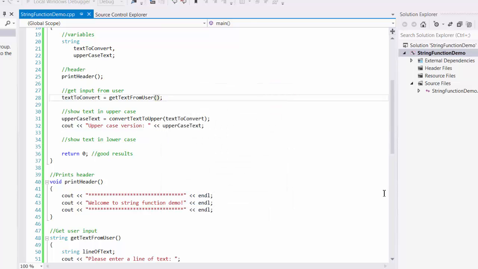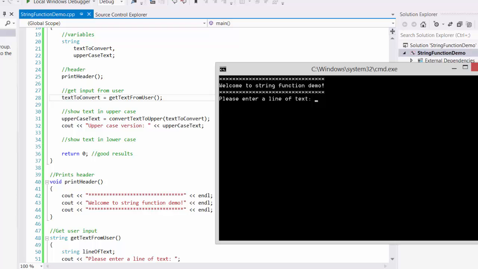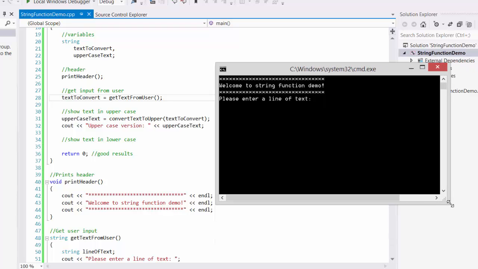We have enough to test at this point, so I'm going to hit Control F5, click yes. And we see that it asks us for a line of text. And we can see that it converted the whole thing to uppercase.